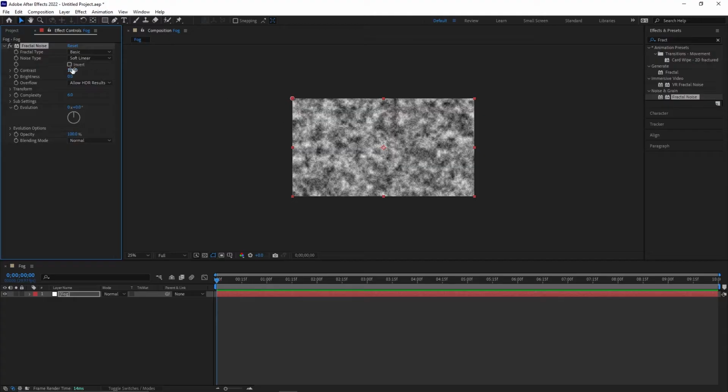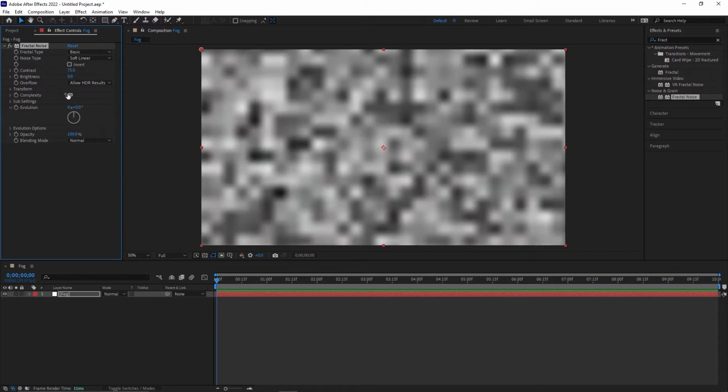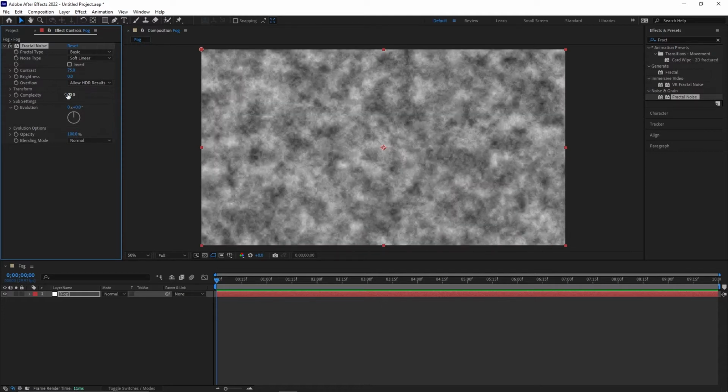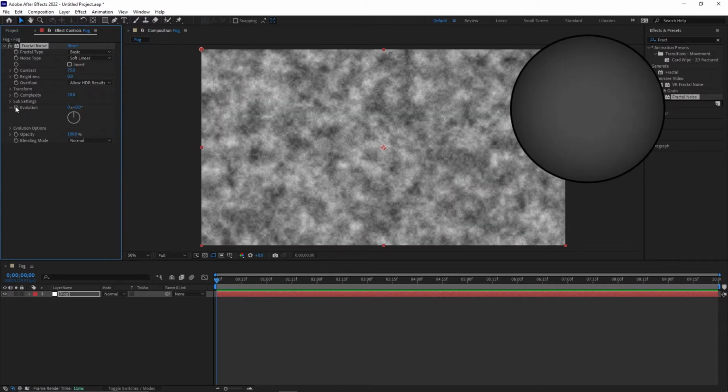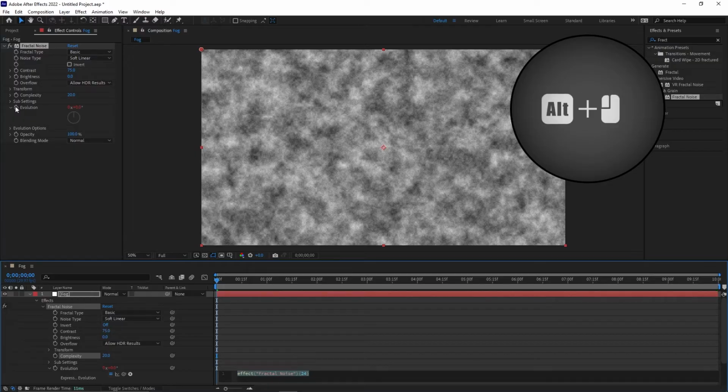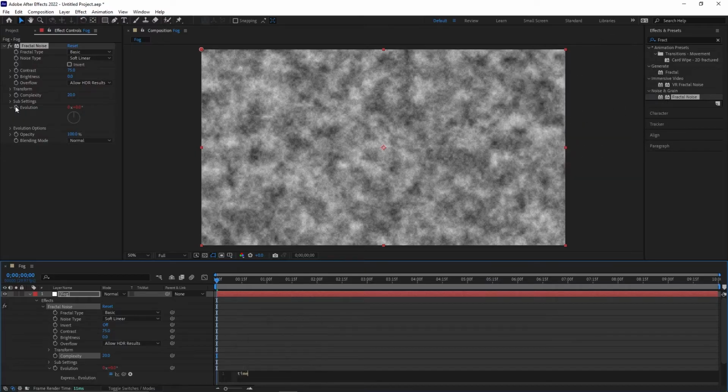Set the contrast to 75 and set the complexity to 20. The closer the number goes to 20, the more details the noise has. While holding down the Alt key, click the evolution stopwatch and type in time multiplied 100.